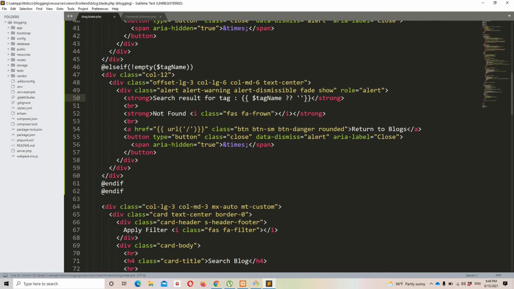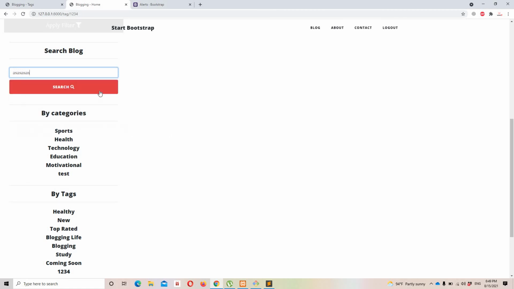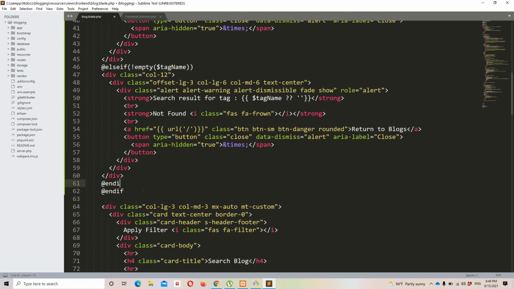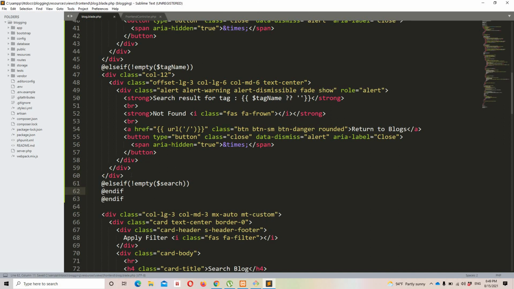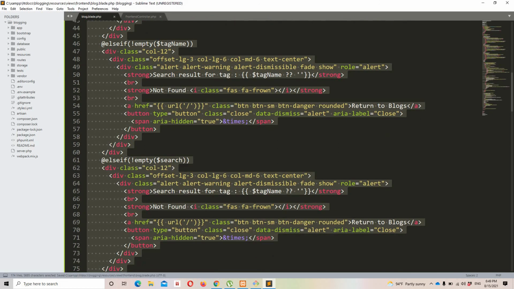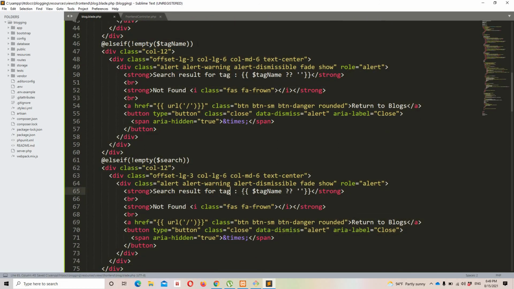Let's move forward, and I'm going to put another else condition for the search functionality, because in this case, let's say if I do something like this, search, we don't have any result. So let's put an error right there as well. So else if, and let's say not empty $search. What you need to do is put an end to it, and copy everything from right here and paste it right here. Now we can remove this tag from right here, and let's change it to search.